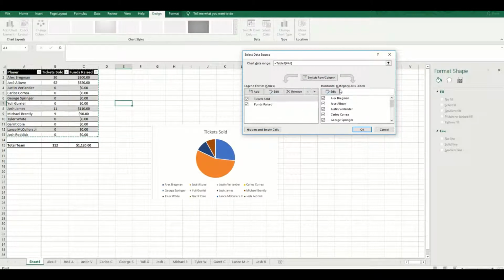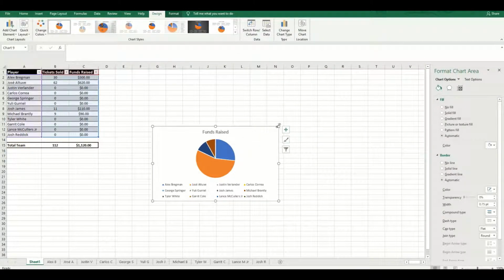On the categories, you'll see all the players or the people involved names. And then over here is the series, which is what it's sorting by. So I'm going to uncheck the tickets sold and leave only the funds raised because I didn't really care about how many tickets they sold. I just wanted to see how much money they brought in. There was some discrepancy between the two because some people were donating money and not wanting to participate in the raffle, so they did not collect any tickets for that money. So there was discrepancy between the two values. I'm going to make this a little bit bigger.